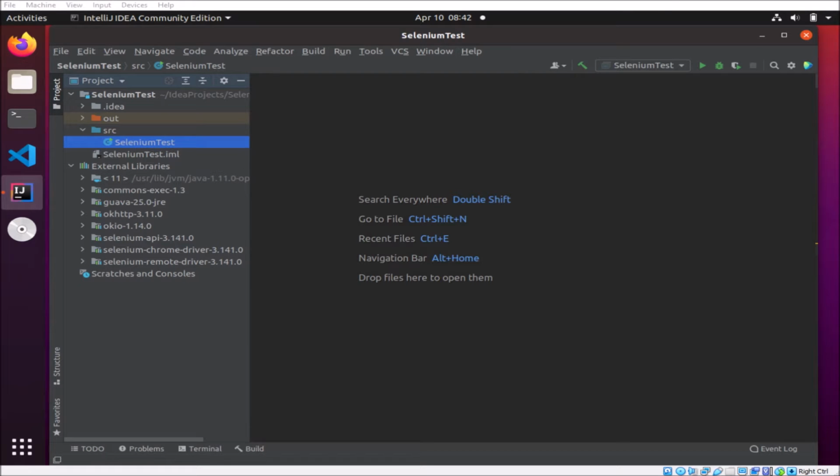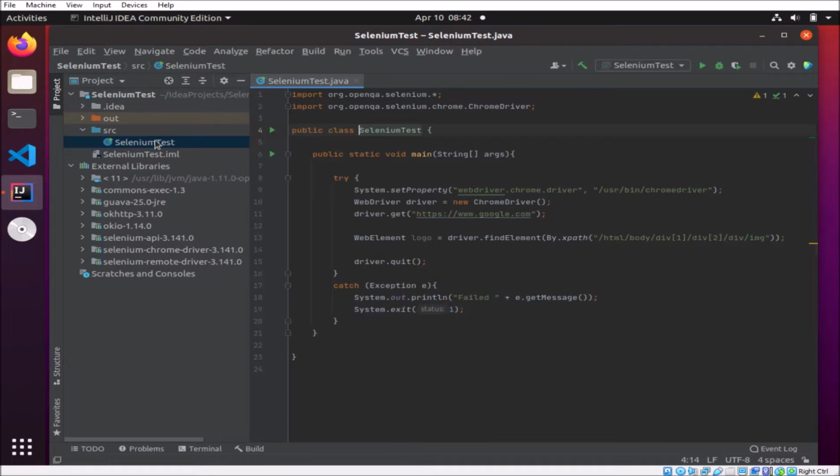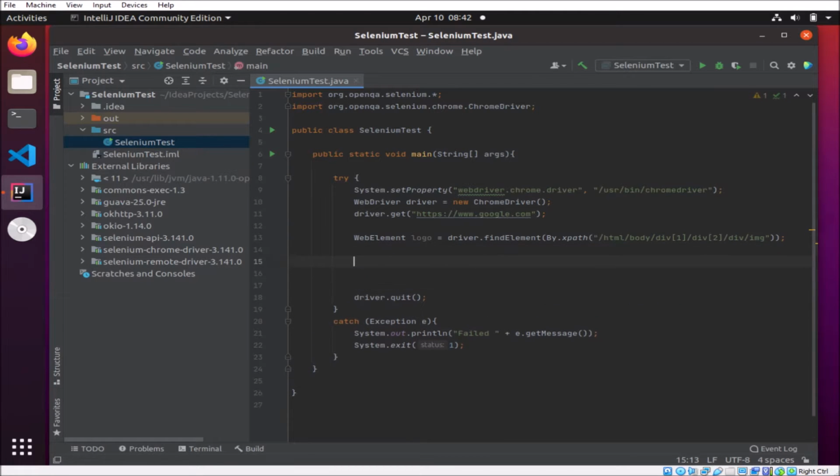So in a previous video, we had set up a basic Selenium test using Chrome driver, and that went out, grabbed a web page, google.com, and then found an element in that web page, which in this case was the Google logo. So we're going to do the same thing, but now we're going to use some inputs and search buttons to actually execute a search with Google.